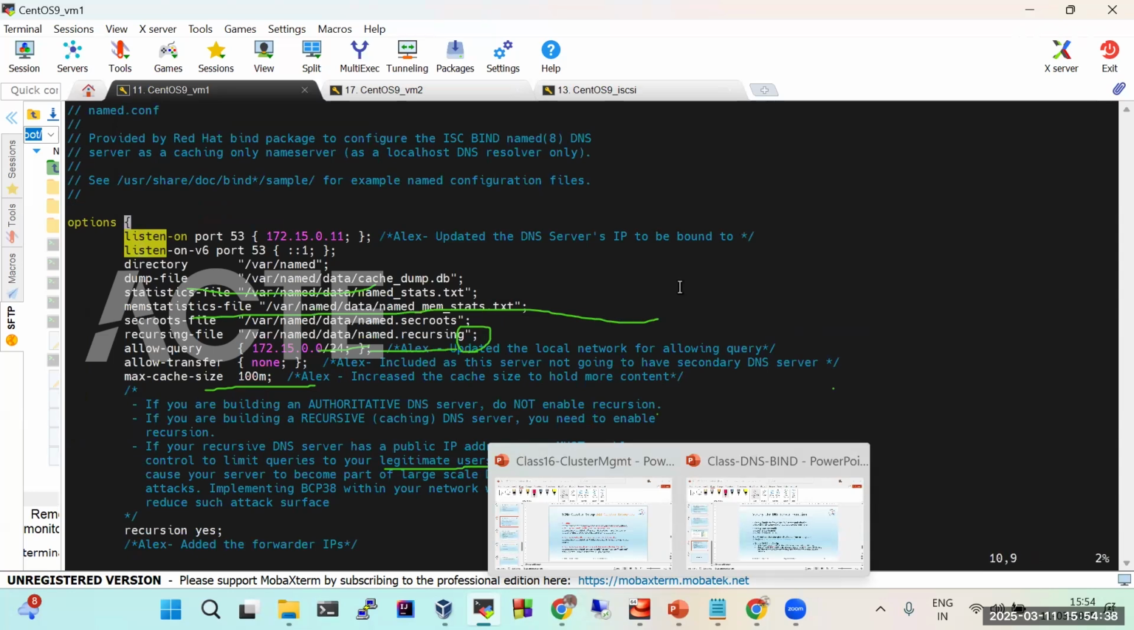First, under the options directive, we have to tell which IP address we want to listen on, and the server IP address is 172.15.0.11. This is the IP address where our server is running, so we mention that here. And under allow-query, we specify which network the DNS server is serving. This is the network I have given here.